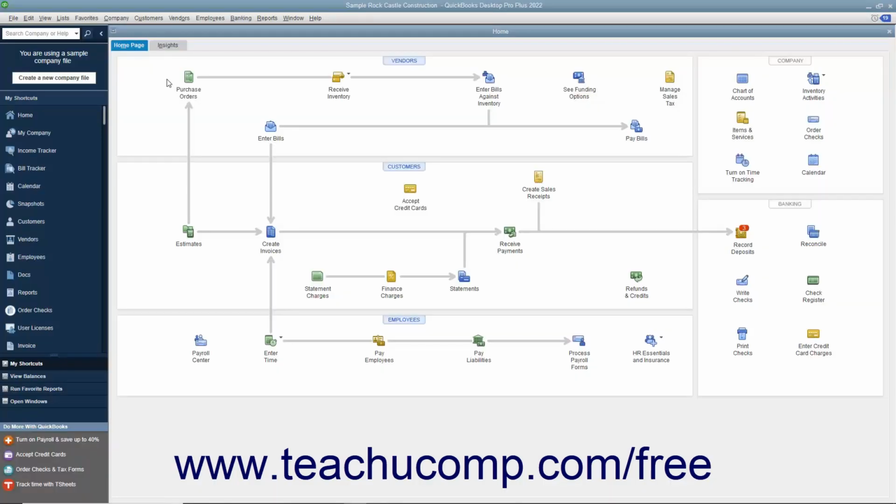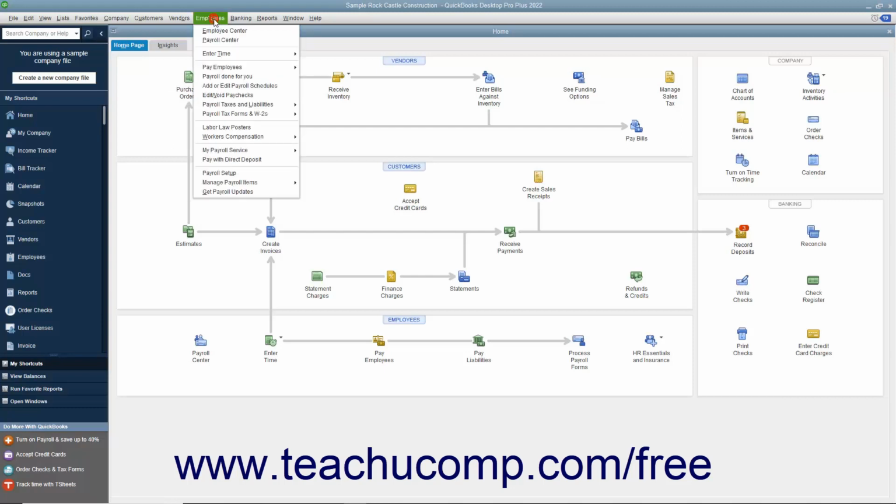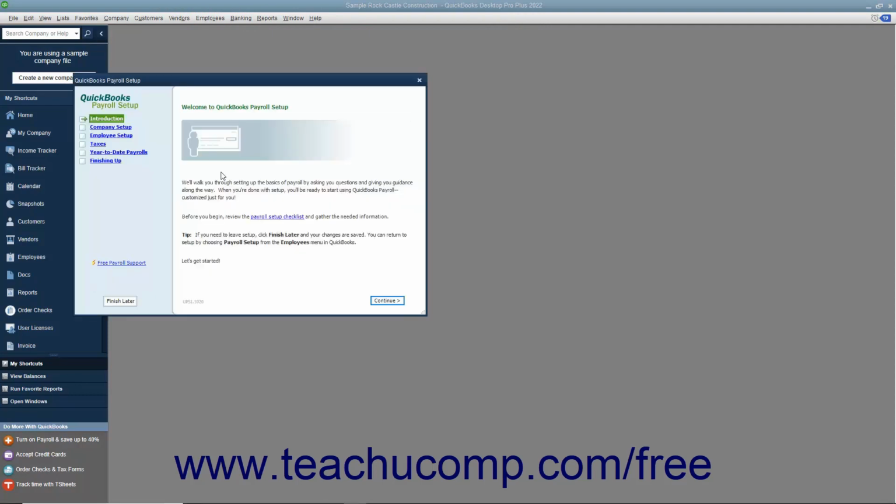After you have purchased a payroll plan, you can set up basic payroll information by selecting Employees, Payroll Setup from the menu bar. Use the QuickBooks Payroll Setup wizard to input the information that QuickBooks will need to know to begin processing payroll for your company file. QuickBooks uses tax tables that come with your payroll subscription to calculate employee payroll. QuickBooks calculates each employee's gross pay, taxes, deductions, and net pay.